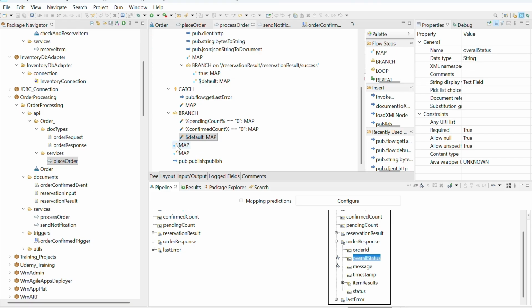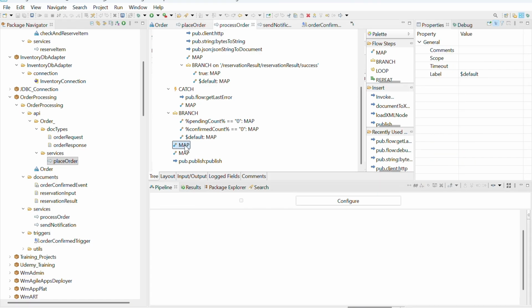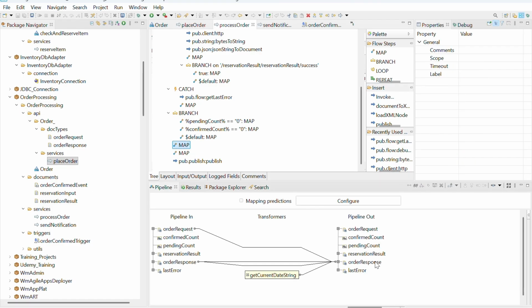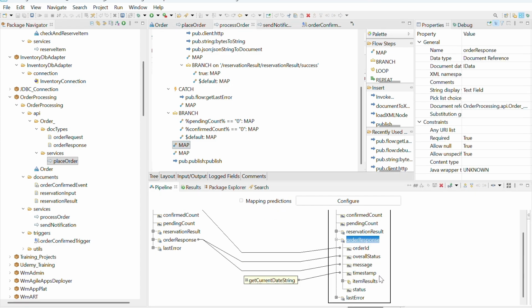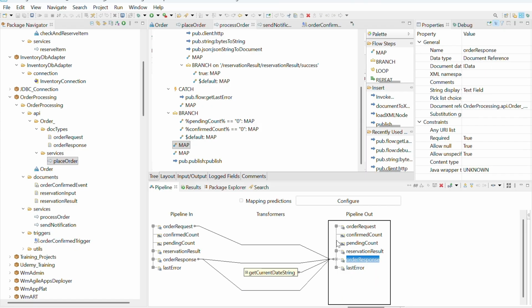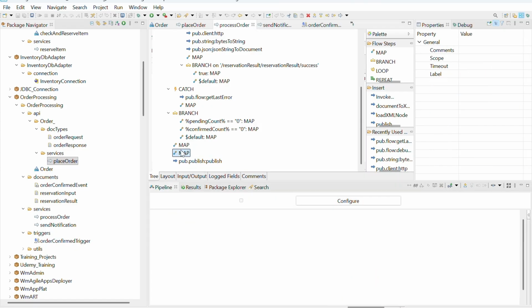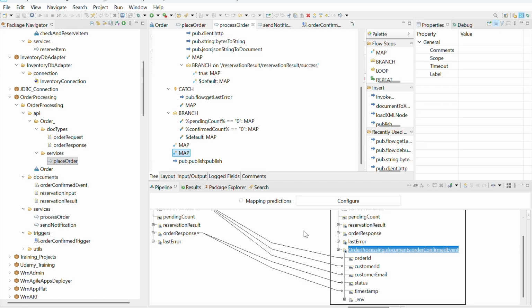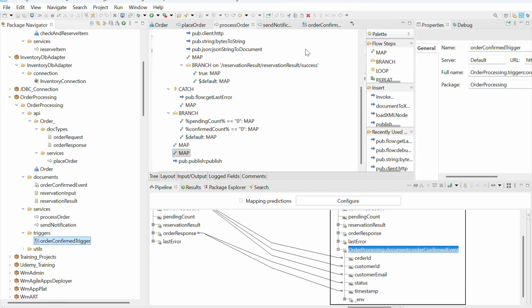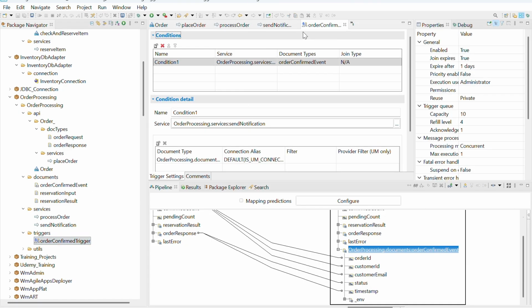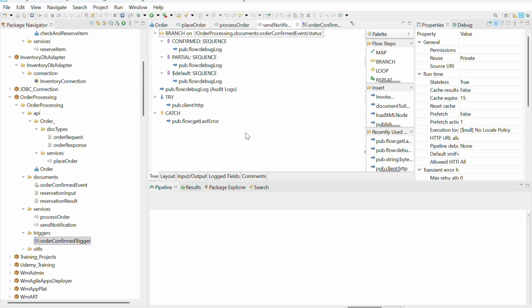Now, before going to the pub/sub, we will get the order response ready. Once the order response body or document is ready, we'll publish the order confirmed event document, which in turn will trigger the send notification flow. This is the trigger, and this is the last flow.